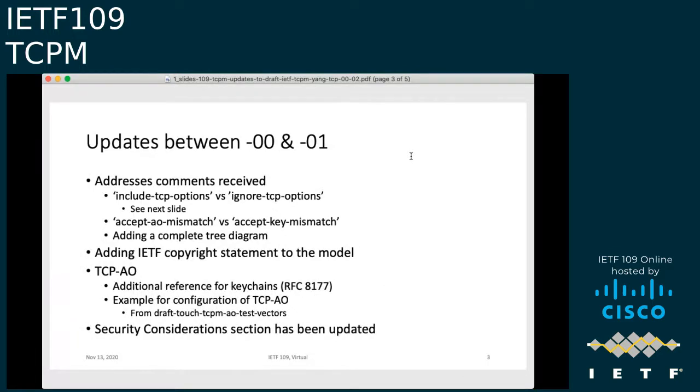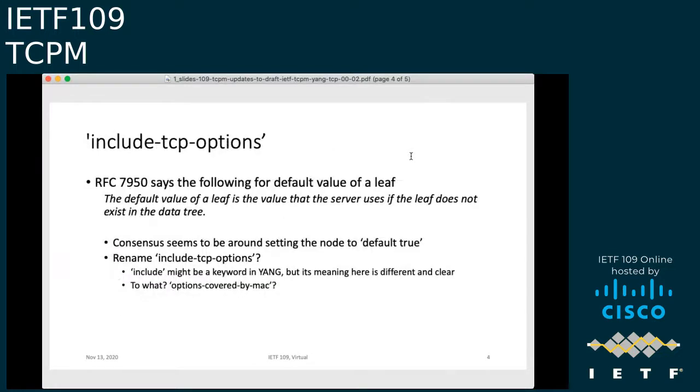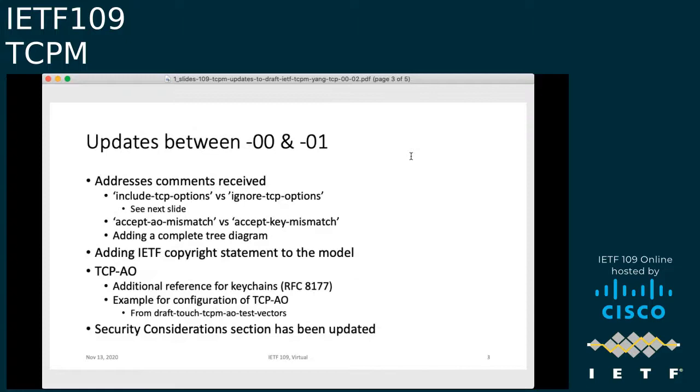So the updates between 00 and 01 are mostly to address the comments that we received on the mailing list. We'll talk a little bit about the include TCP options versus ignore TCP options in the next slide. Sorry, not quite ready to go to the next slide. Okay. For the accept AO mismatch versus accept key mismatch, we accepted that change and have incorporated that in the upcoming changes. And then there was a request to add the complete tree diagram for the model, which I believe we have done in the appendix of the draft.